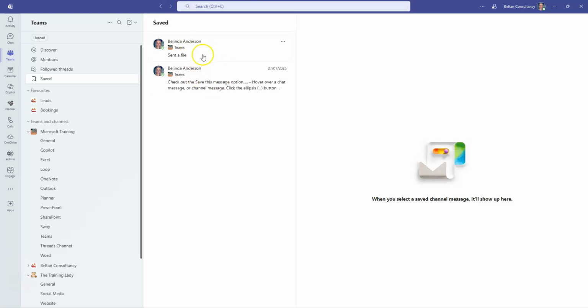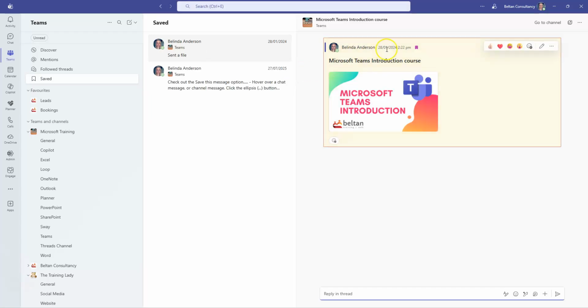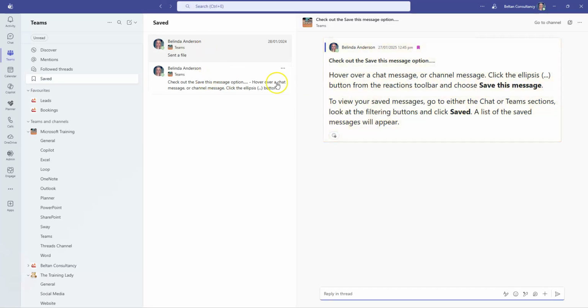Now, if I want to see a little bit more detail, because you can see the first one here, I can't really see the information from that message. I could just click on it and it will show me the preview over on the right-hand side. So it just allows me to go through now and click onto any of those saved messages and I can preview the details.